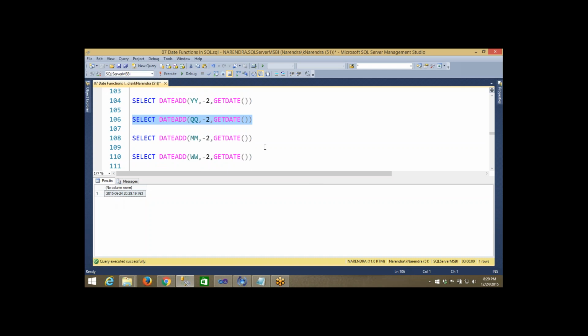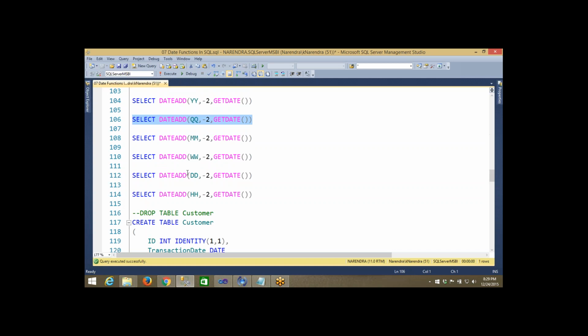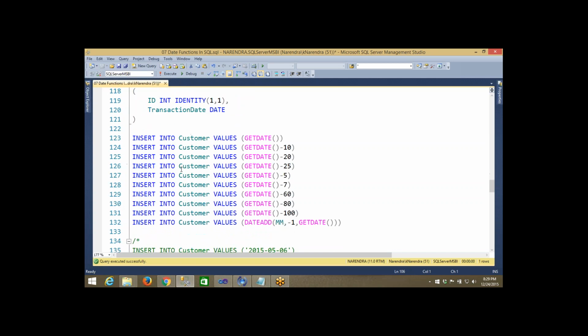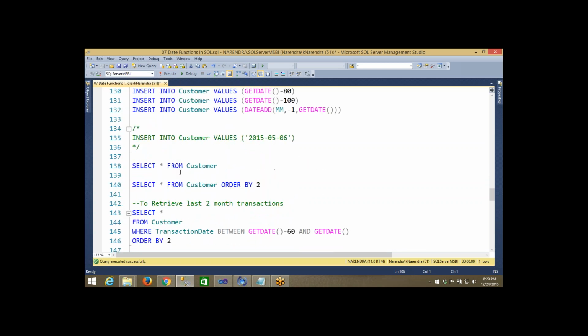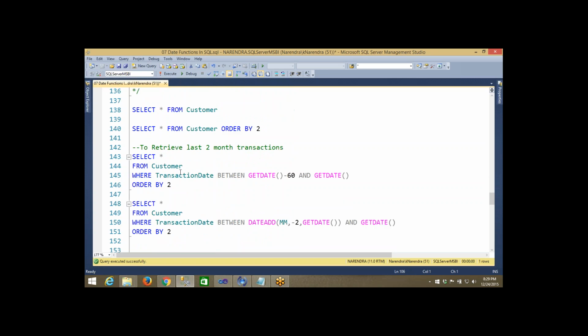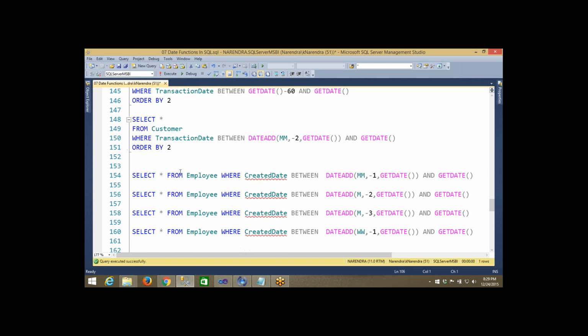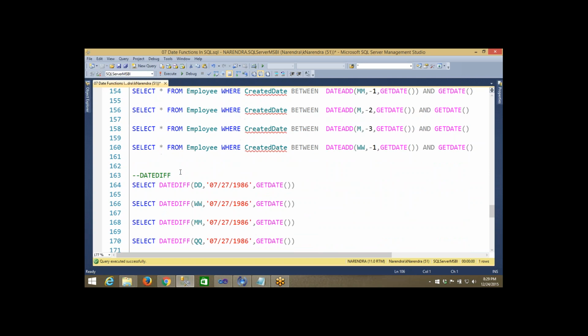Just pass positive and negative values to move forward or go back, it's up to you. This is the date function, and I have given one example scenario here. Please go through it. If you do not understand this example, please let me know, and I will explain it once again.